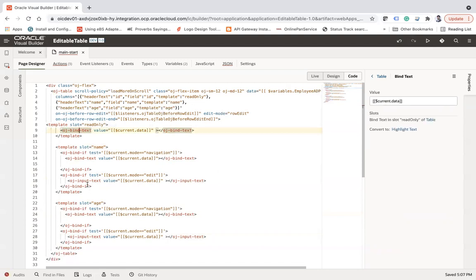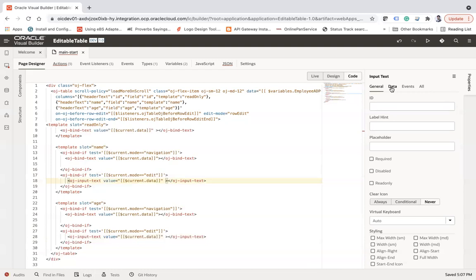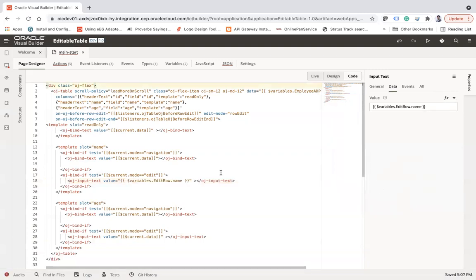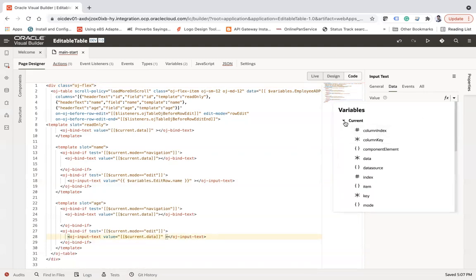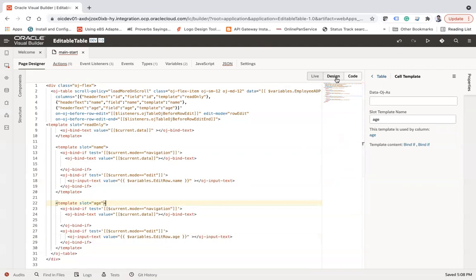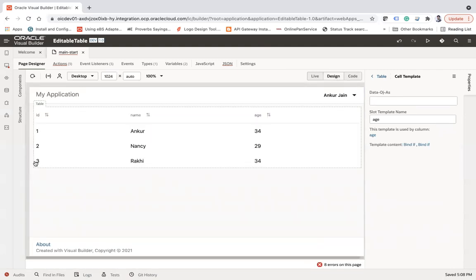Fine. Now in this input text, select this value, and now go to the data, and here let's choose this one, edit row. This is my name field. And here that will be my age field. Fine. Right now I will be able to make the changes.